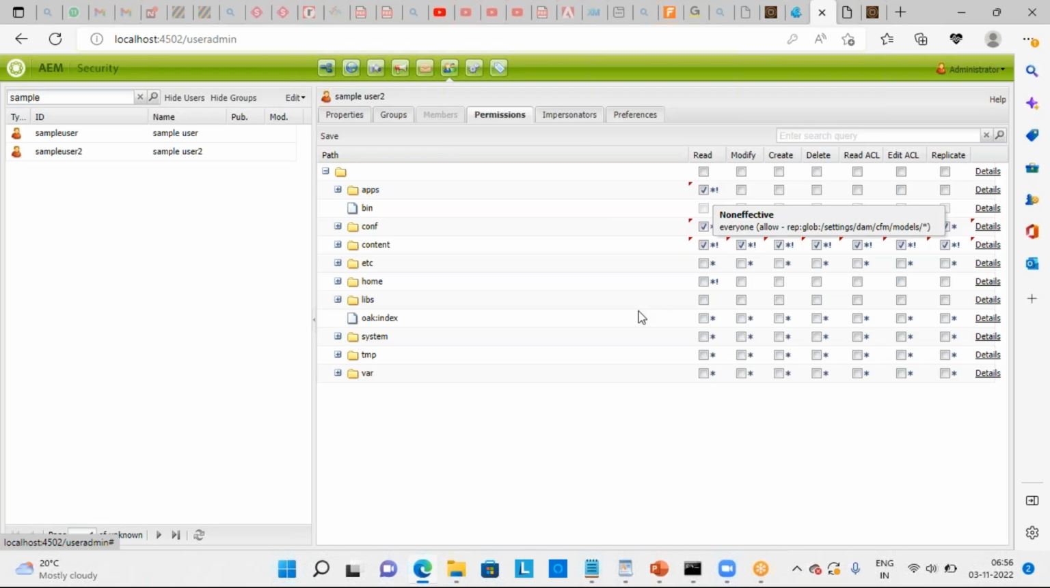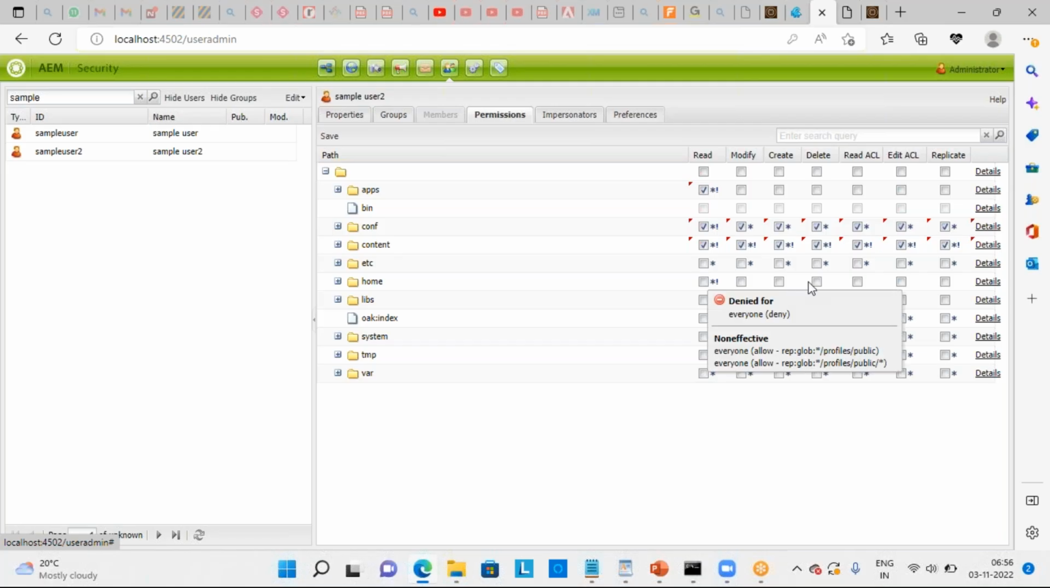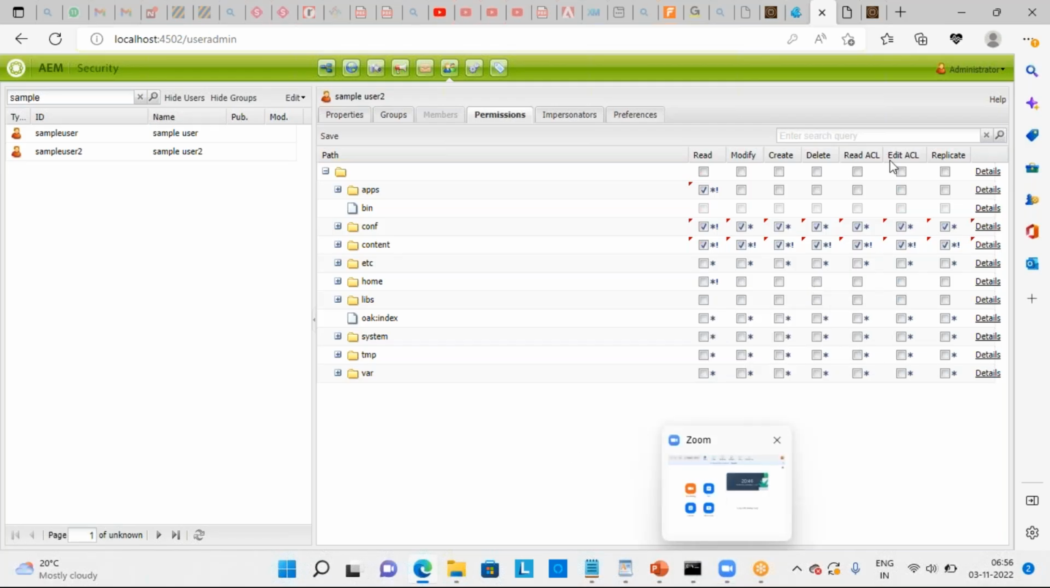For the home folder you can provide all accesses, or it depends. If you want your content author to be able to create other users, then you have to provide all accesses to the home folder. So based on your requirement you have to click on the checkboxes.